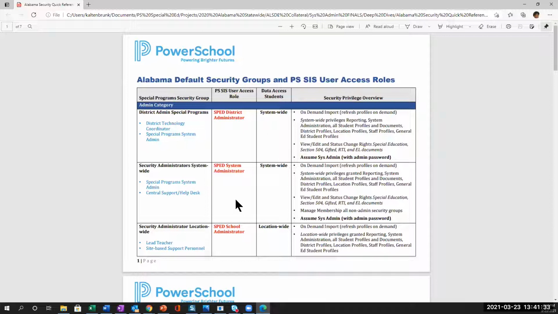Okay, my sheet doesn't look like your sheet for some reason. Does it say Alabama default security? No, let me look again. You don't have this one. Yes, okay. But I don't have that particular page, because I printed this. Let me find that.